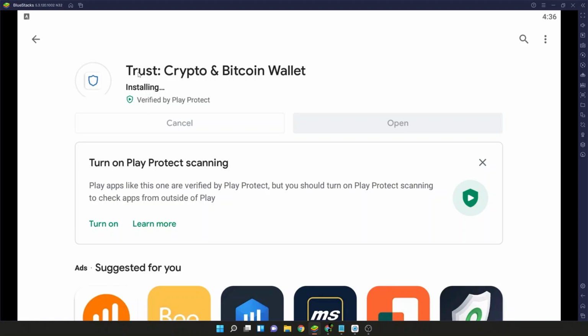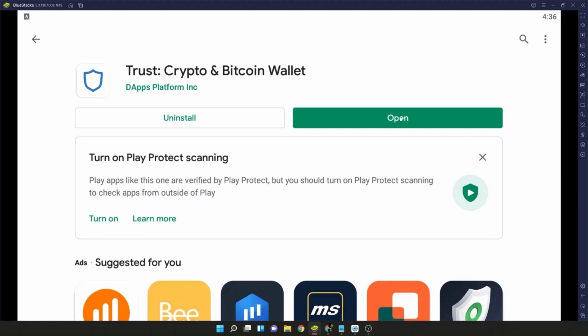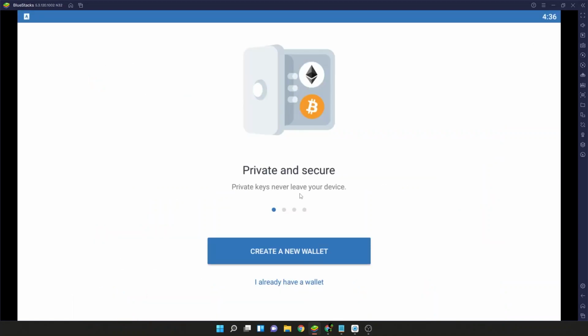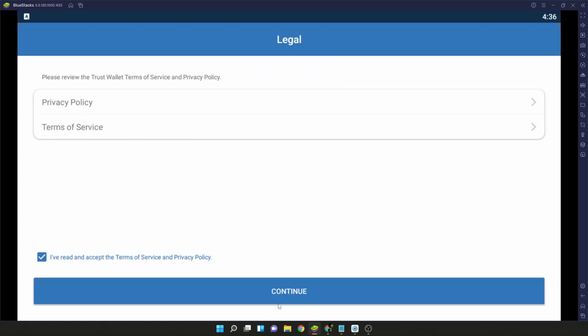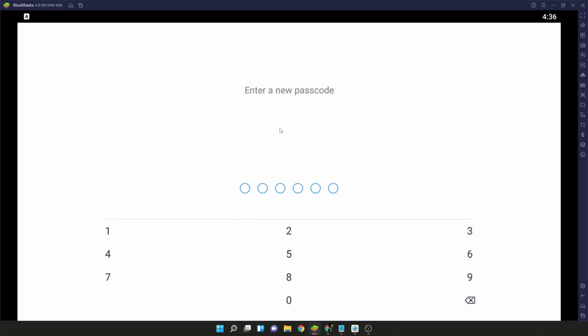Once you finish the installation, you have to open the application like this, and here you can see that if you already have a wallet you can import your keys and start, otherwise create a new wallet. So here, agree and continue, and let's type a passcode. I'm writing 1 2 3 4 5 6. This passcode is used to open the application on your mobile.